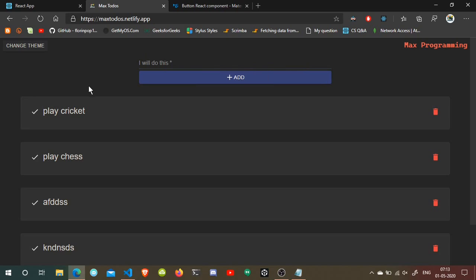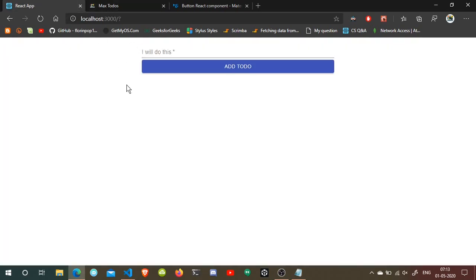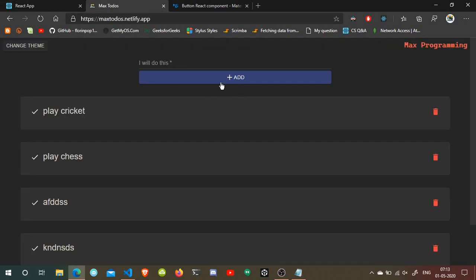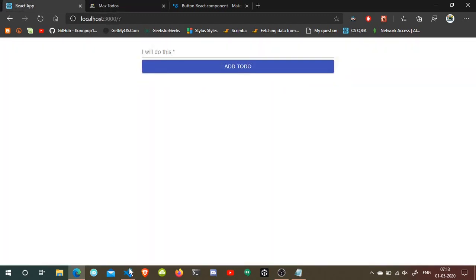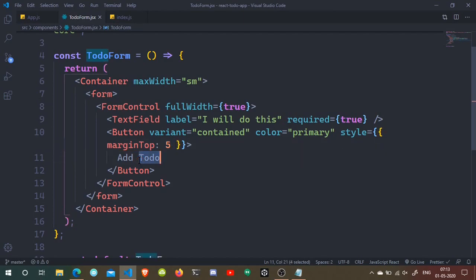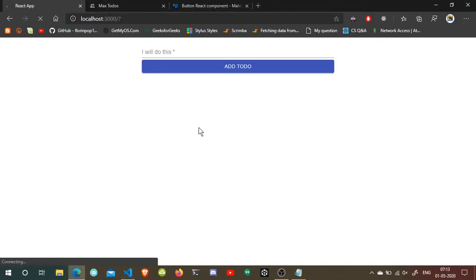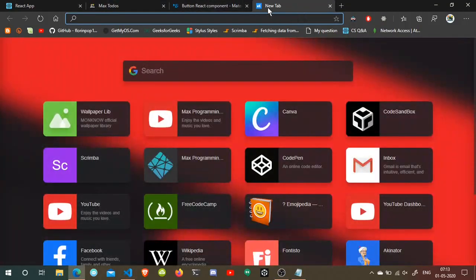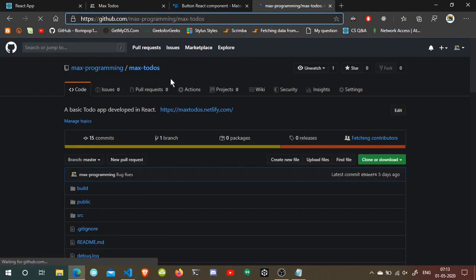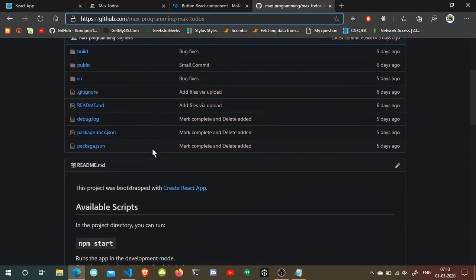So that's it for this video, guys. We made the add to do component. Yeah, we can change it to add. Let's do that, because add to do is a pretty long name. Okay, let's change it to add, and that's fine, keep it add. So it looks pretty much the same because of the code. And you can check the code at GitHub. I have provided this link down in the description below. So yeah, that's it for this video.